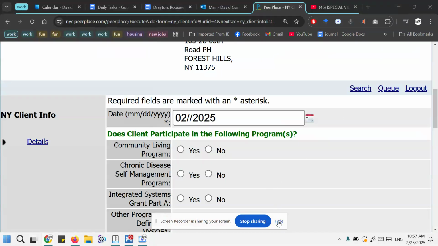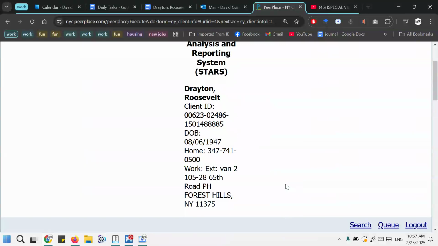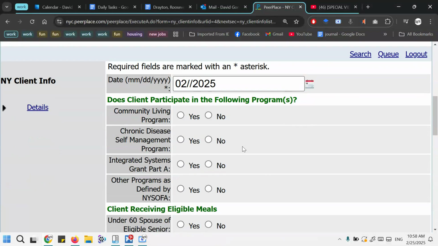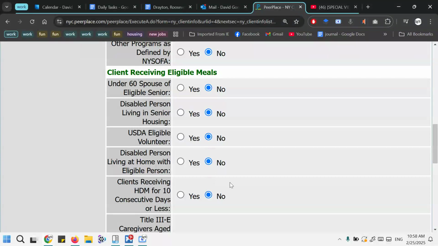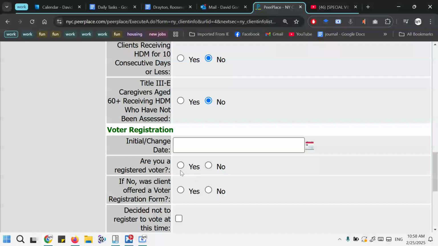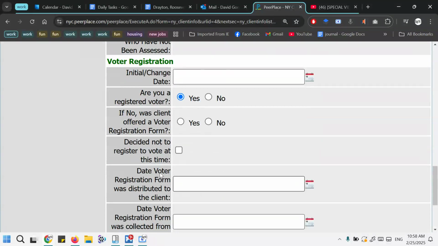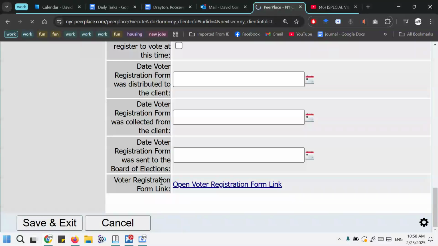Okay, so today we're going to be doing a reassessment write-up from start to finish documentation. I just remembered, so I'm gonna do it somewhere near the top. But here we have New York client info. For the most part, everything will just be a no all the way down. And are you a registered voter? Yes. And just be done with that.